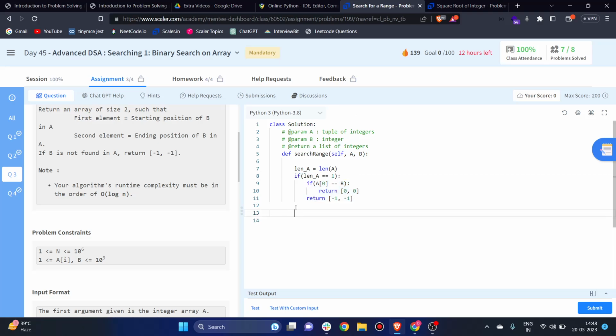You can feel free to write code which actually handles this case within itself. I like to do away with the edge cases first. Now let's initialize the values as -1 and -1. This is my first occurrence, and this is stating my last occurrence.